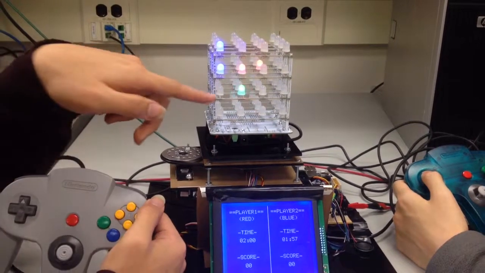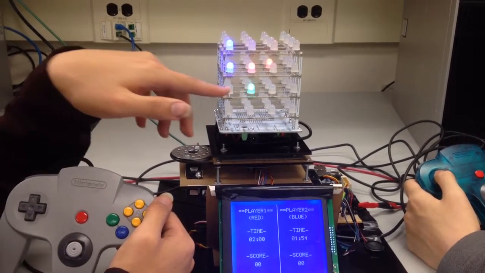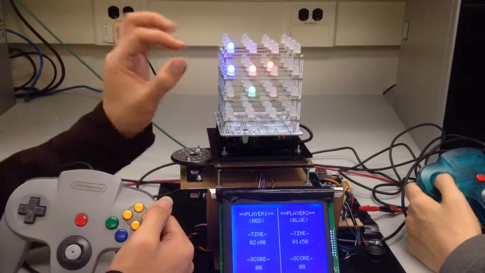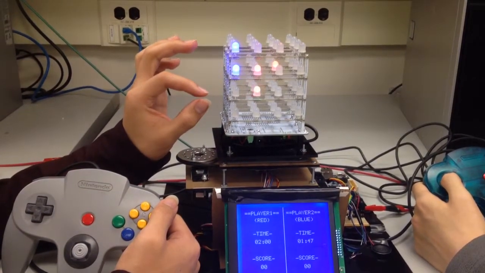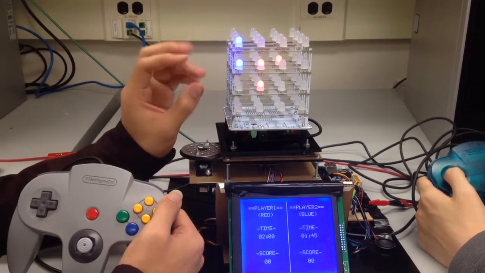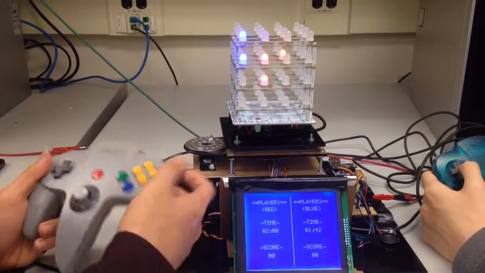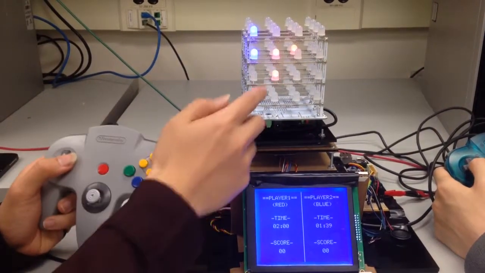When your LED is at another player's LED, it will blink between red and green to tell you that there is already a chess piece here. So you cannot put your LED here. You have to move it away.